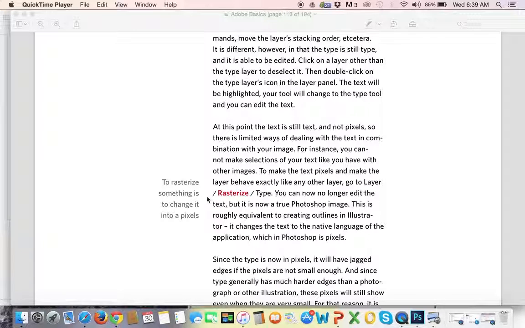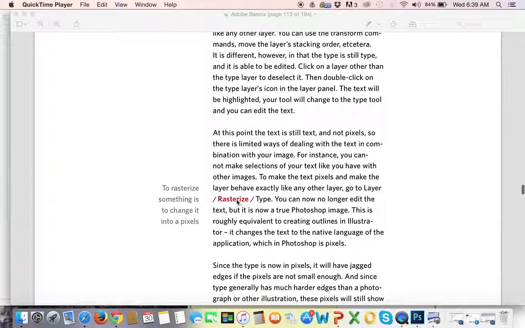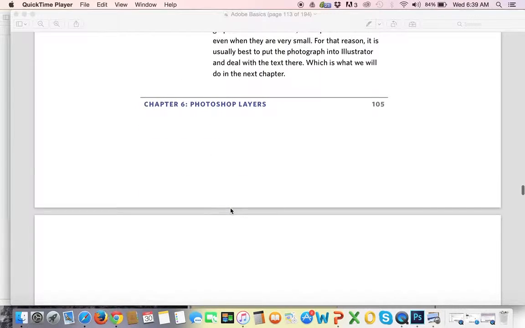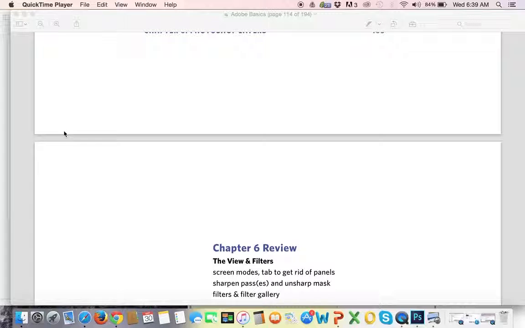Okay, and I guess I'll take that back. One reason that you might want to use the type tool is if you want to do some kind of effect inside the letters, some kind of continuous tone effect inside the letters. So I take it back. I do want you to read this section, especially paying attention to the rasterize part. Okay, so that's all I had for chapter 6.